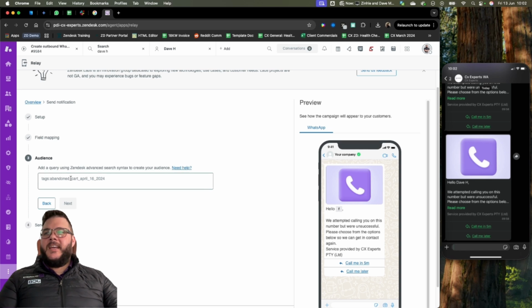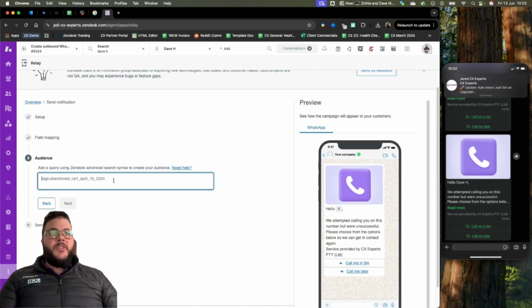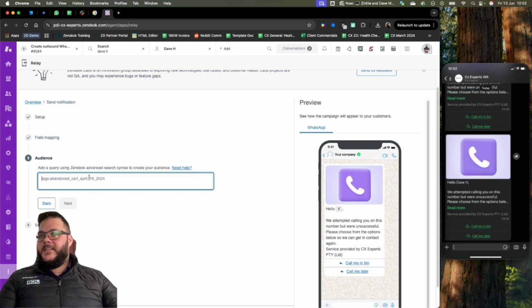So I'll click next. At this point, you can define your audience. Now, an audience can be defined in a bunch of different ways, and you can search for all of them here. You can search by name, you can search by number, you can search by tag. So if you want to send this WhatsApp to 36 different users, as long as all those users have the same tag, we can use that to send this specific template to them in Zendesk.